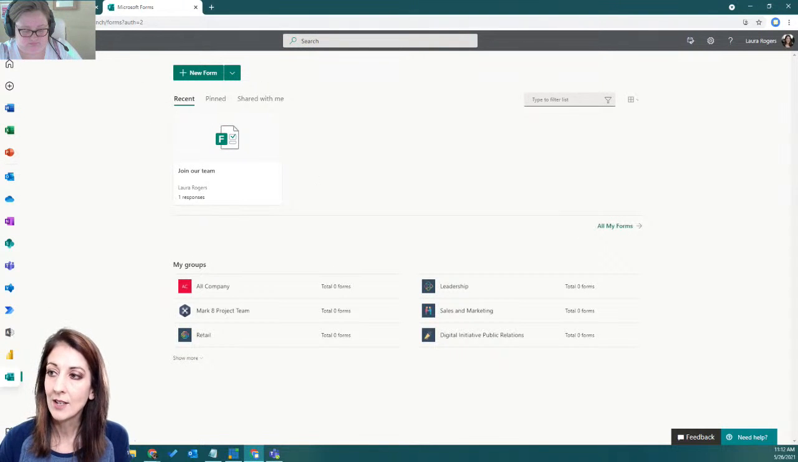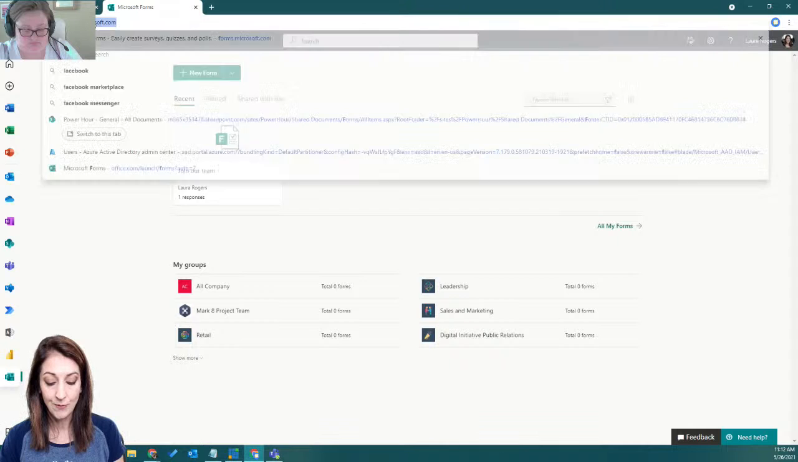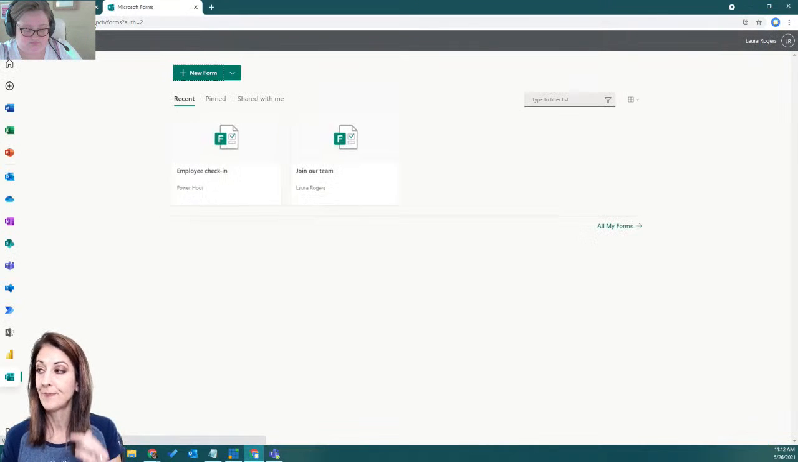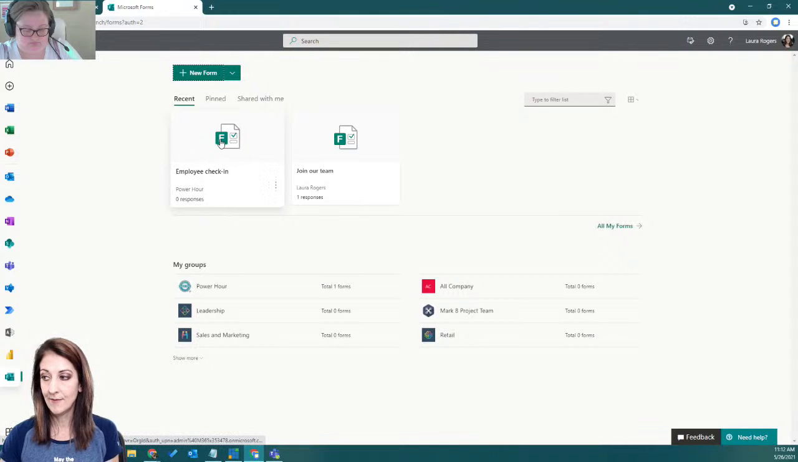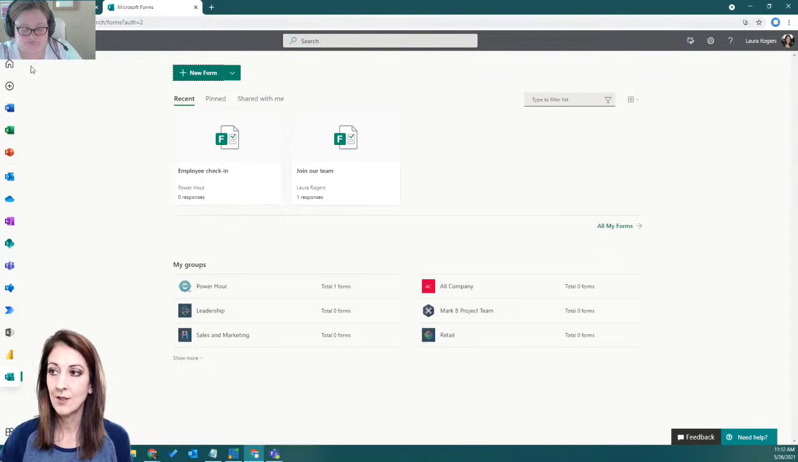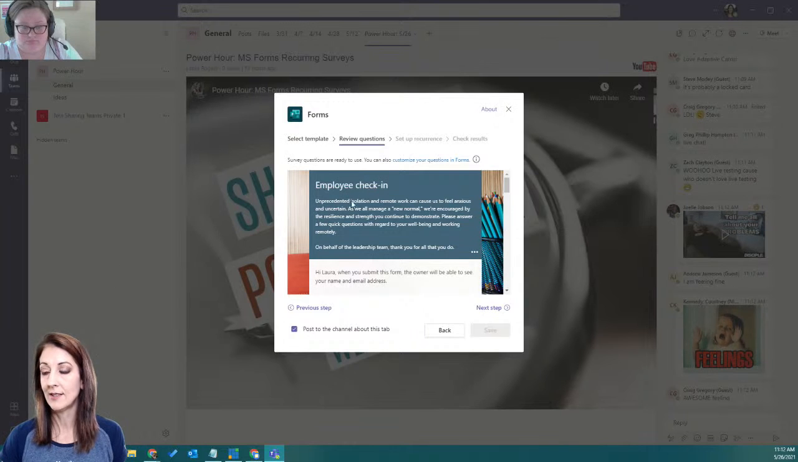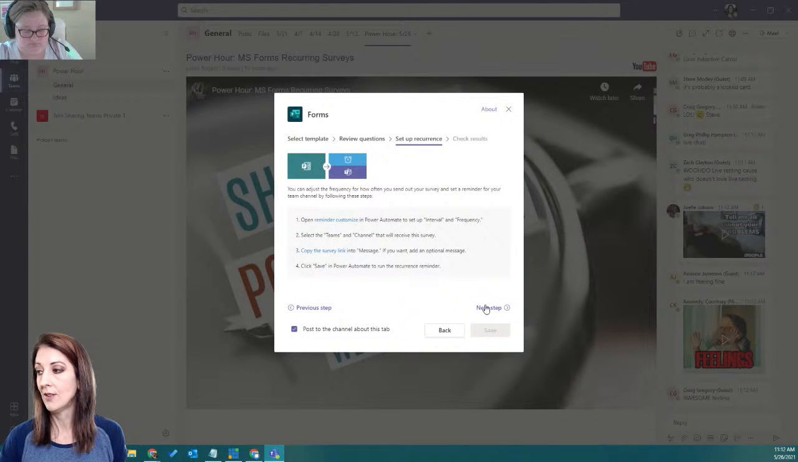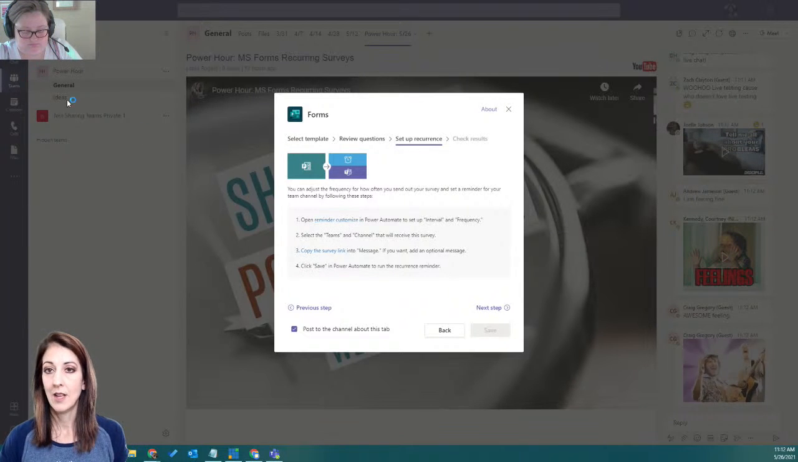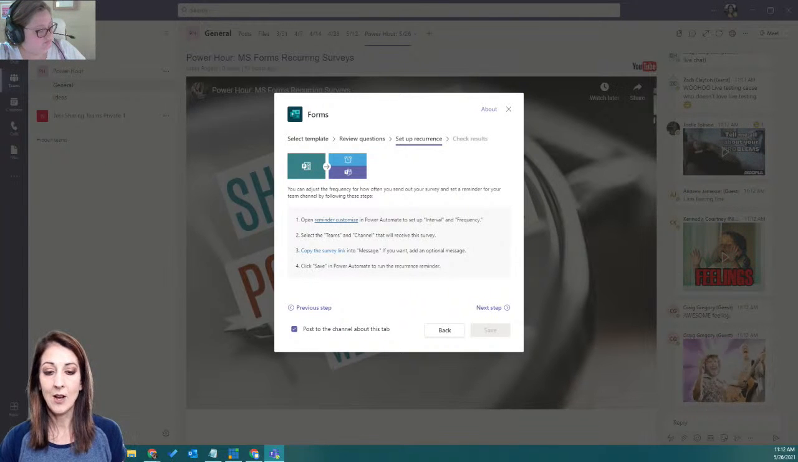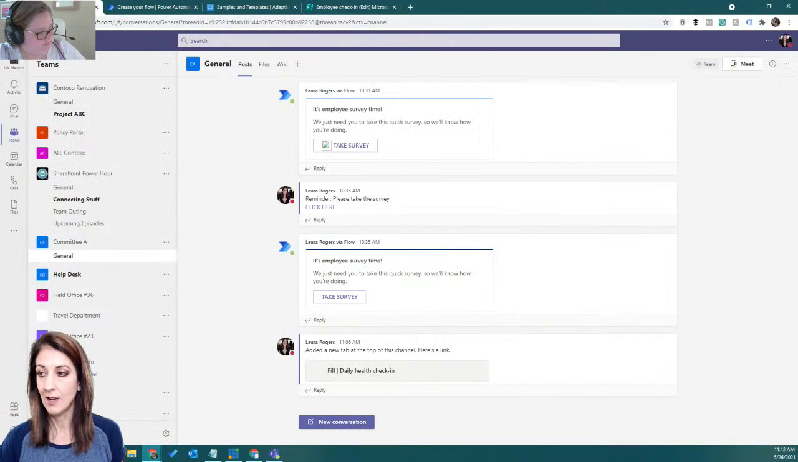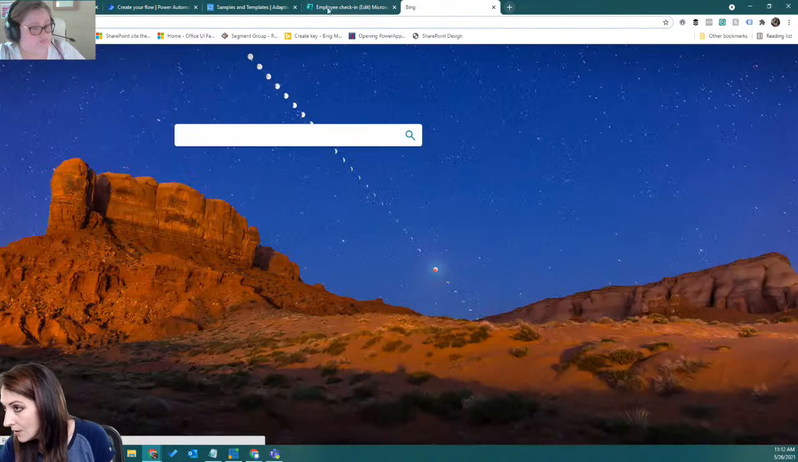So I'm going to go to forms.microsoft.com, and there's employee check-in. Let me go back to this. See, there it is. That's the one that it just generated. That's where it's going to take me to customize my questions in Forms. Then I'll go to the next step, and this is going to go into Microsoft Flow. It's going to go into another browser window, but I'll show you what it generates in my other browser.